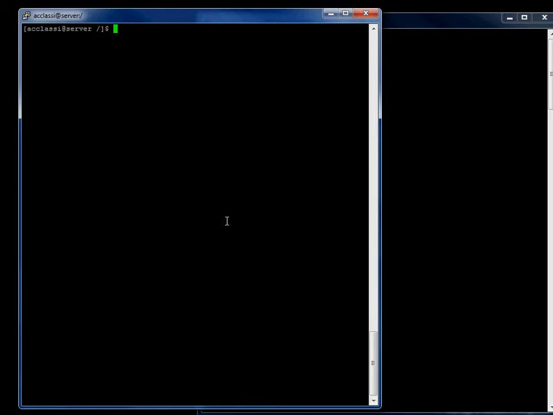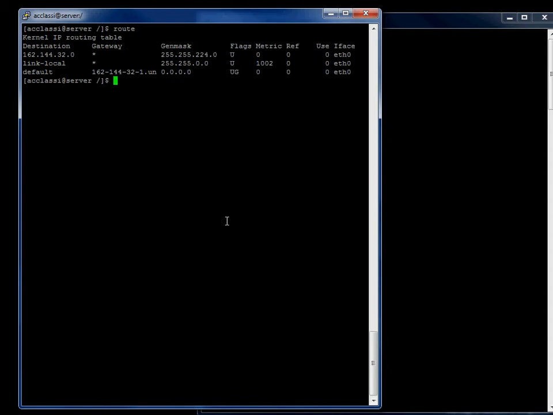But in theory, you can have multiple default gateways. If you have multiple Ethernet interfaces, each one can have its own default gateway. And Windows or Linux may not know which default gateway to use if you have more than one, unless you have a routing table that tells it what to do. So if you wanted to look at that routing table, you just type the route command in Linux, and it shows you the routing table.